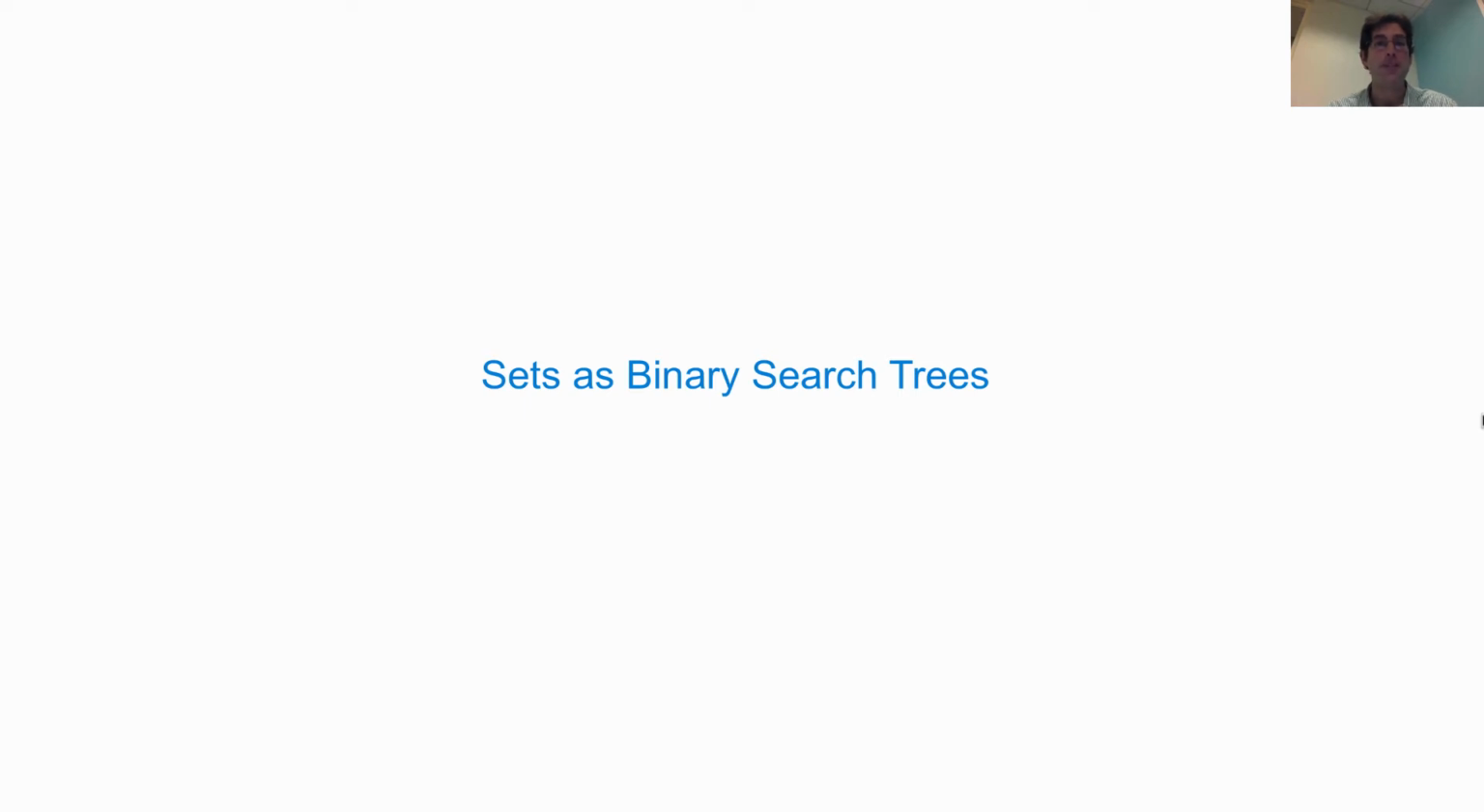We have one last representation of a set to go through. And it's probably the most important. This is a very efficient way to represent sets when we know that we can compare the elements and put them in some sorted order. And that's to use binary search trees.